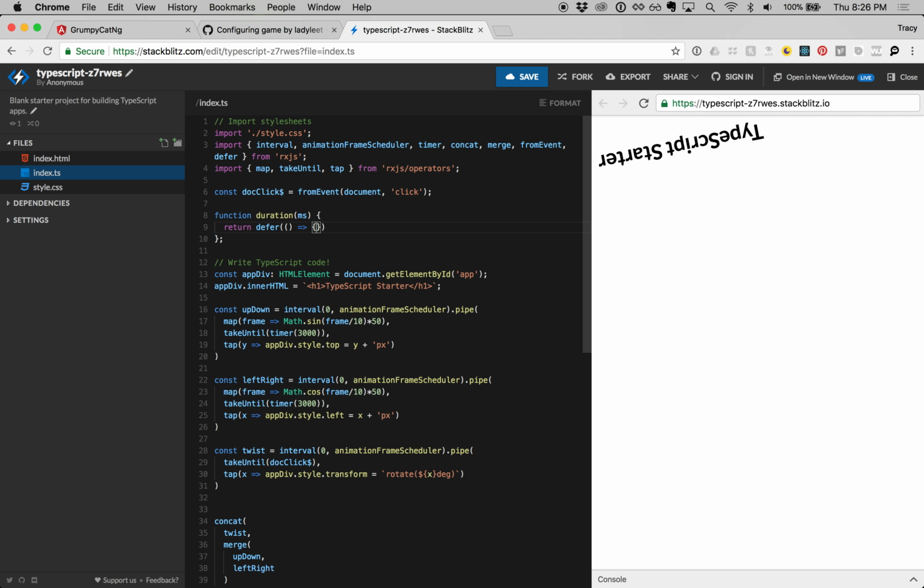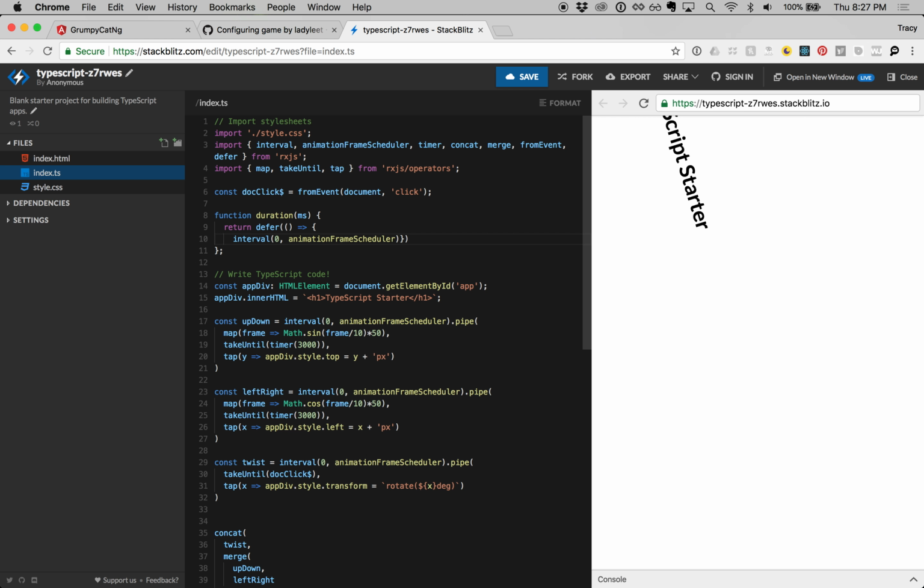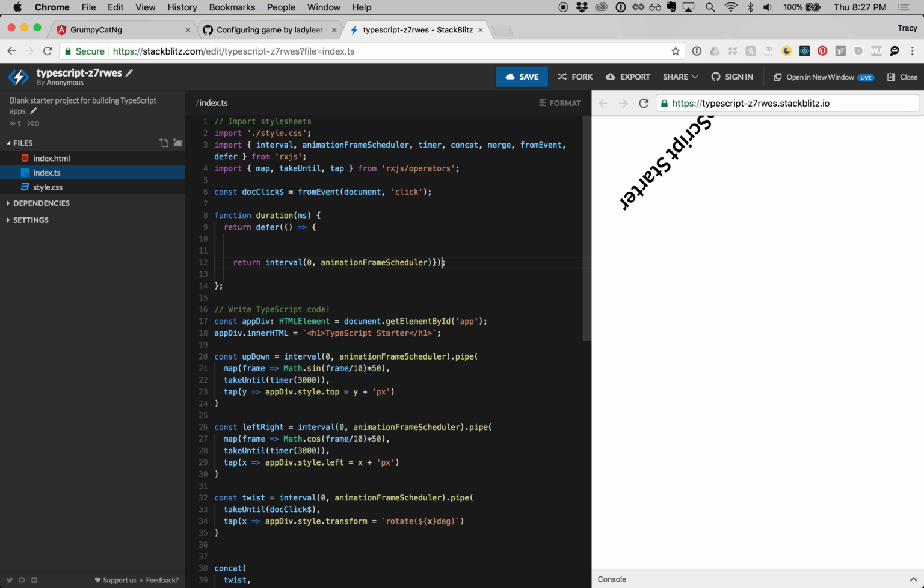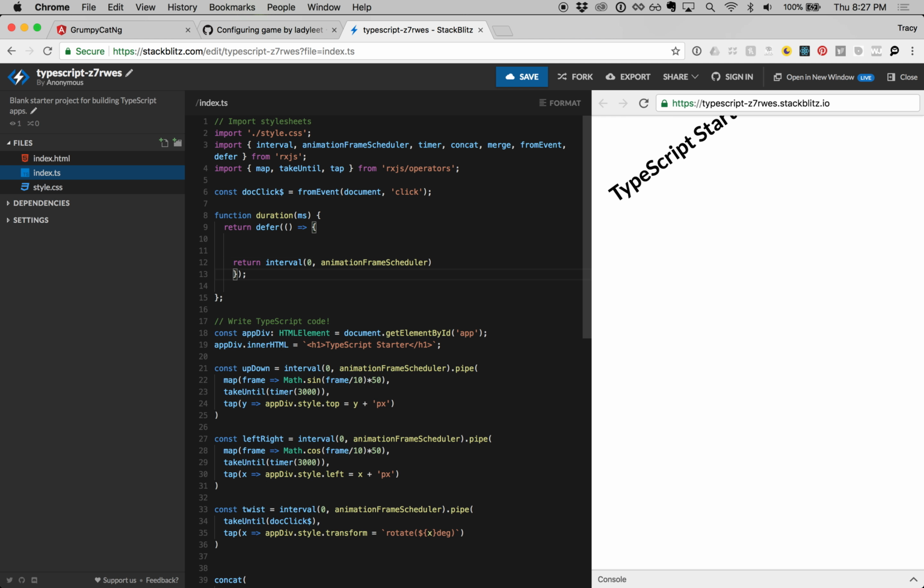And then basically we want to return this interval animation zero animation frame scheduler. Why? Because what we need to do is figure out how much time has passed every time an animation frame fires. So go right in front of interval and put a new line, and add a couple of spaces. We're going to have to add some above it. And then say return interval. Then go after animation frame scheduler and do semicolon, then return.